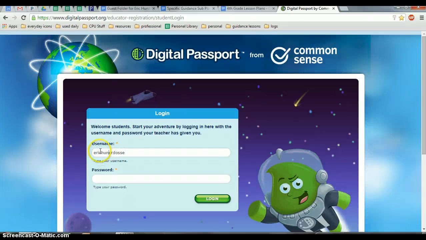Now, for some people, their name might be Benjamin, but they might go by Ben, typically. If that's you, go ahead and type in whatever name you typically go by. Not your nickname, but what I typically call you. If you can't figure that out, if it's not working for you, you can ask Mrs. Lamphere, and she's got a list of your usernames and passwords.